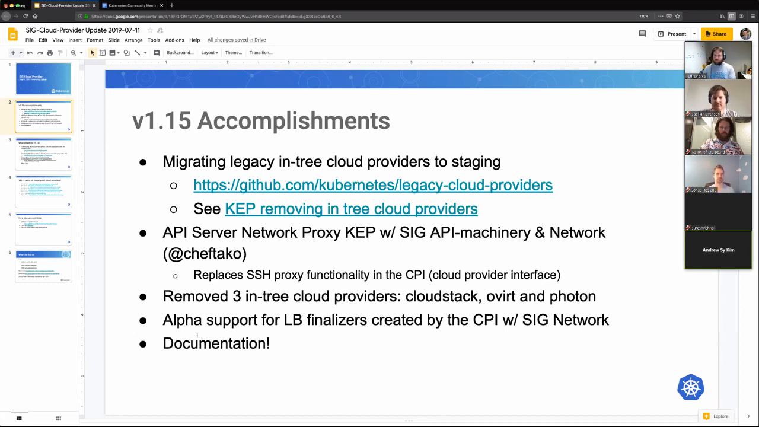And so we were getting a lot of user feedback that in various edge cases, the load balancer wouldn't get cleaned up properly. And so we were seeing users who were getting charged for load balancers that were just left by Kubernetes. And so adding finalizer support ensures that the service object isn't deleted until Kubernetes verifies that the load balancer is also deleted. And so with SIG Network, we added alpha support for this in 1.15, and we'll be pushing to enable it by default in 1.16.